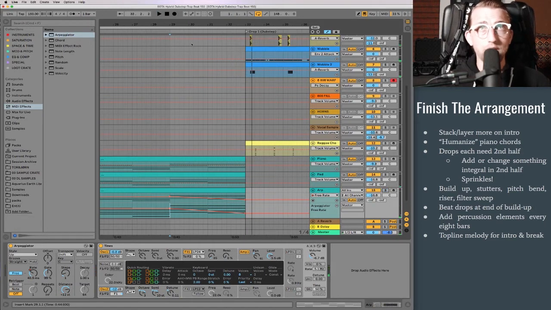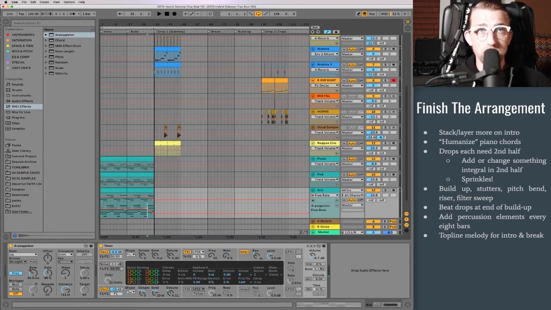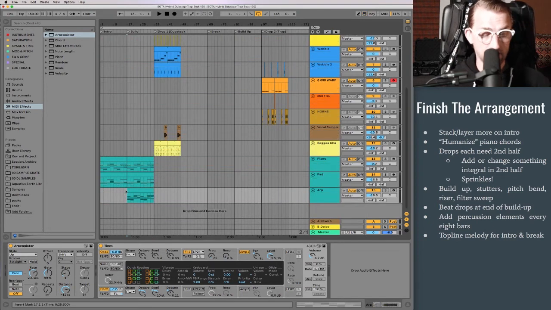So I'm going to keep that there for now just so I remember that we're intending to use that effect. But that can be a really cool trick with the free rate on the arpeggiator. All right, so we've stacked and layered some stuff on the intro. We maybe even will bring the arpeggiator in only in the second half. That's all good. Let's go on to the next thing.